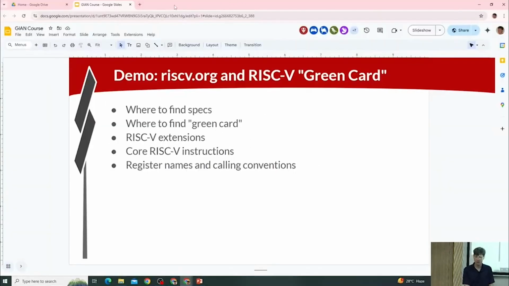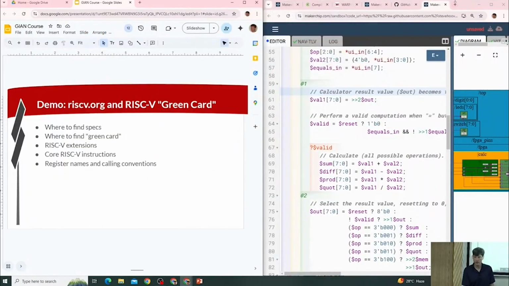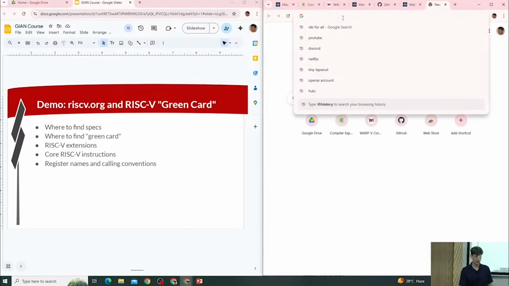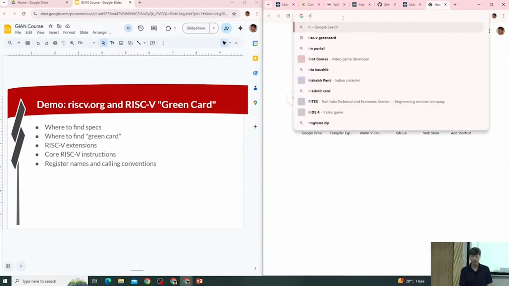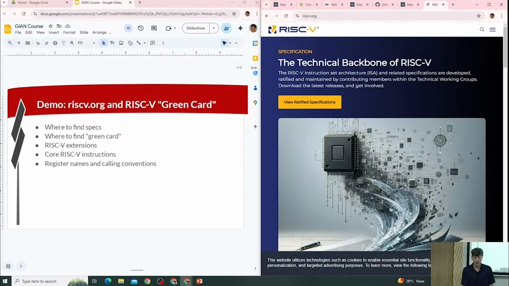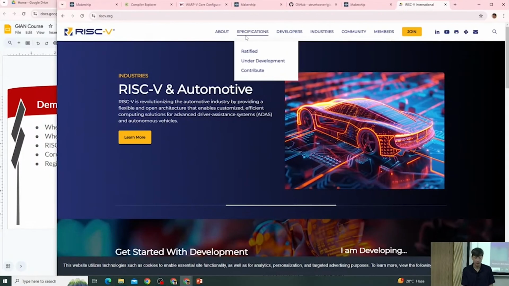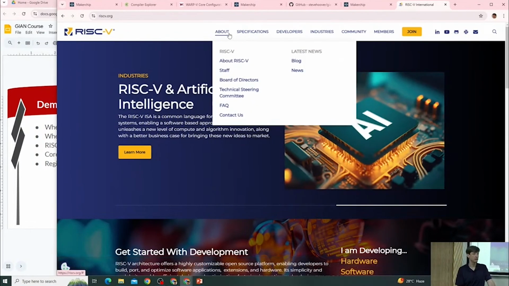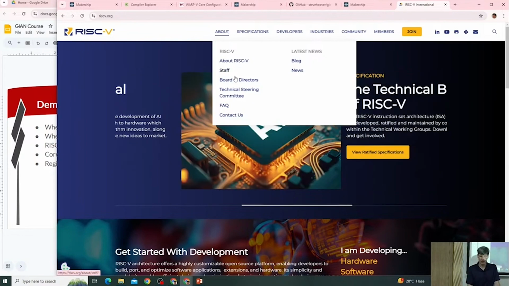Just to give you some pointers to various references. So kind of the hub for everything RISC-V is riscv.org, I think. And I'll have to make that bigger to see the menu, apparently. So at riscv.org, it seems like every time I go here, the site looks different. It's an active community. But there's various information here.